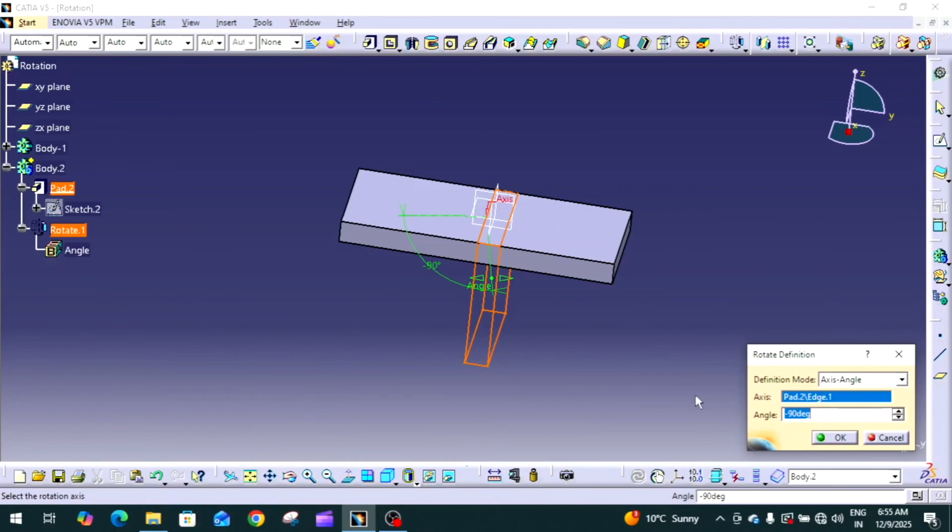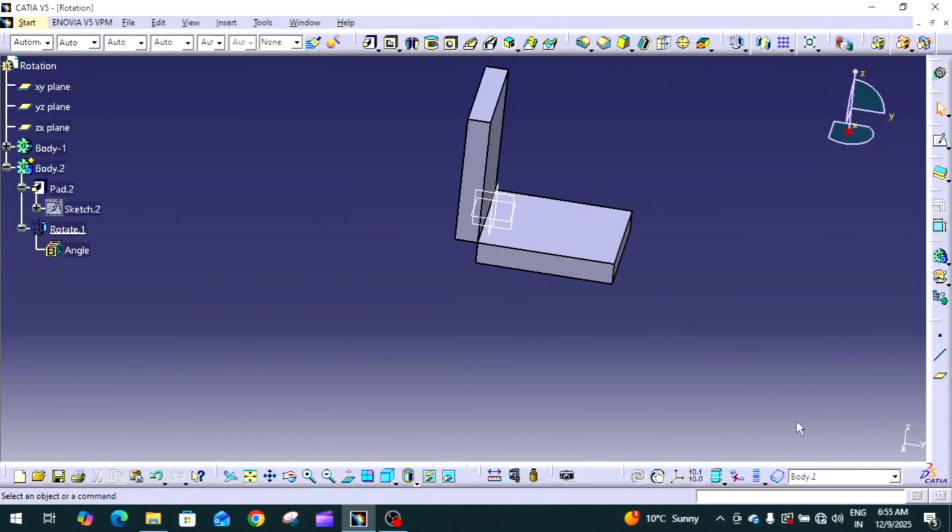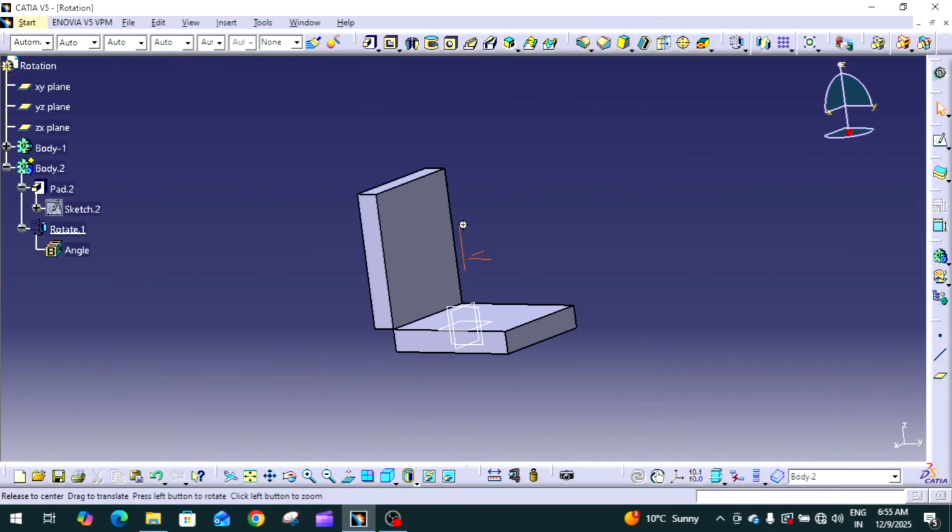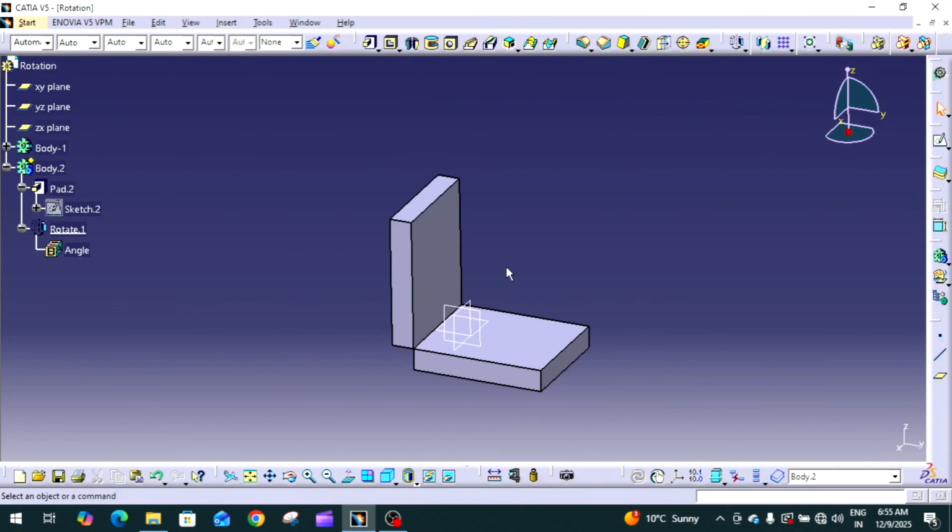If I do the same with a positive angle, you can see the body 2 rotates 90 degrees in counterclockwise rotation.